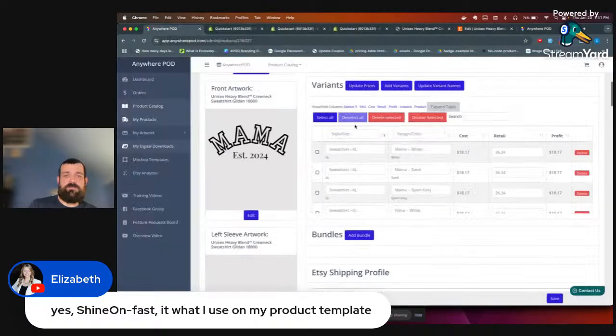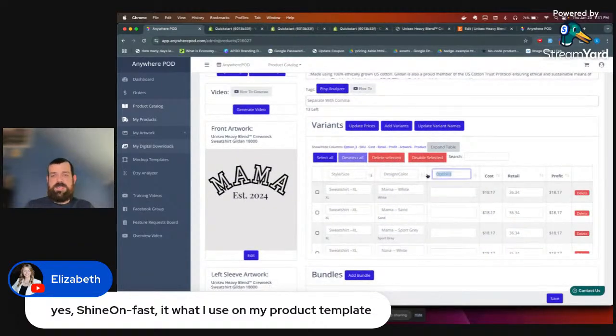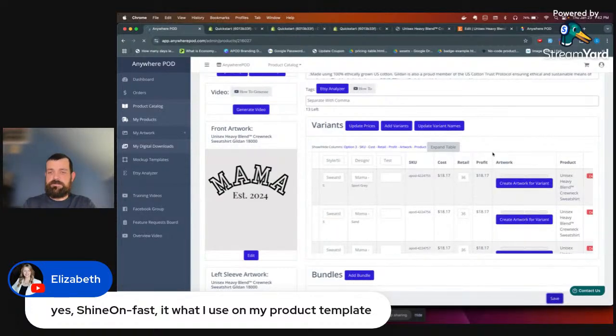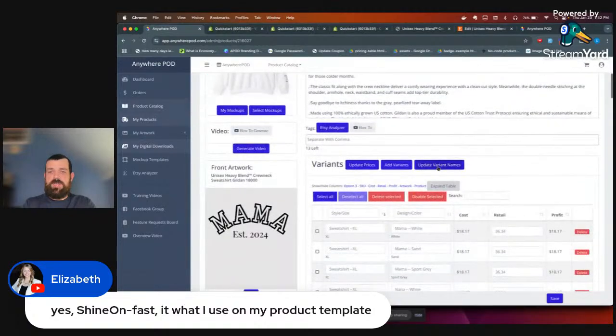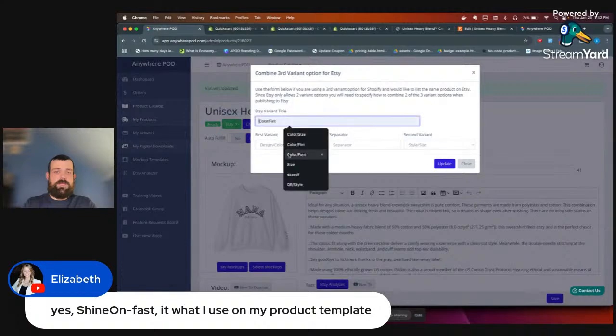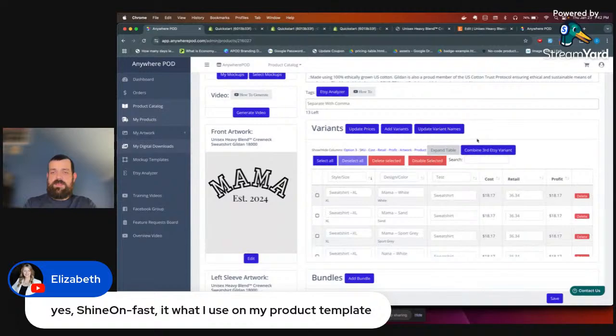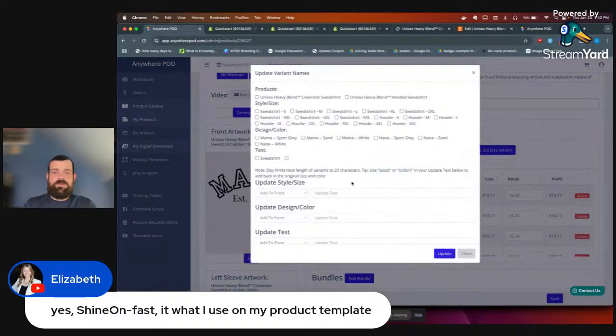So if we wanted to do, will that let me do it? Let me see. I can do it from here. Let's just test something here real quick. Let's go option three. So I heard someone mention that Shine On Fast doesn't support a third variant option, but I'm not 100% sure on that, so I want to check that real quick for you. I'm just going to put in here under update variant names, we'll just say sweatshirt. And you can ignore this, it's just because I sell on Etsy as well. Okay, and then let's go hoodie.